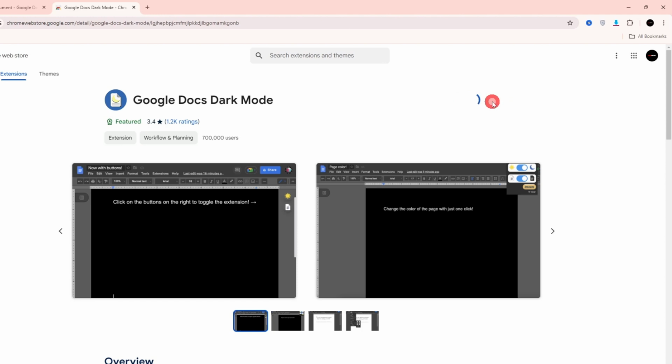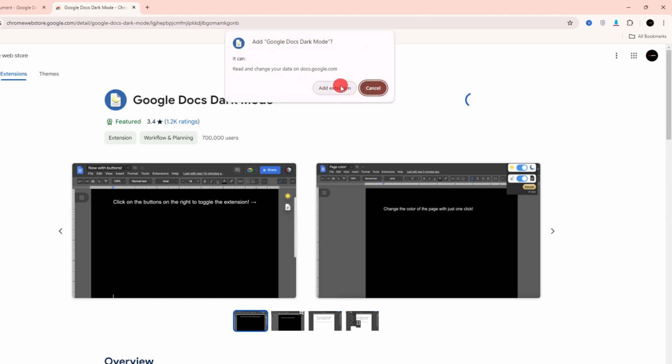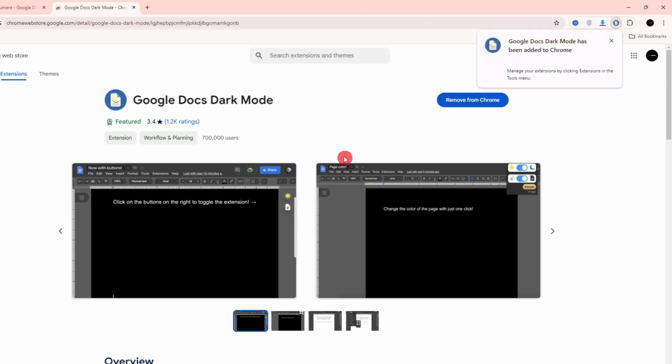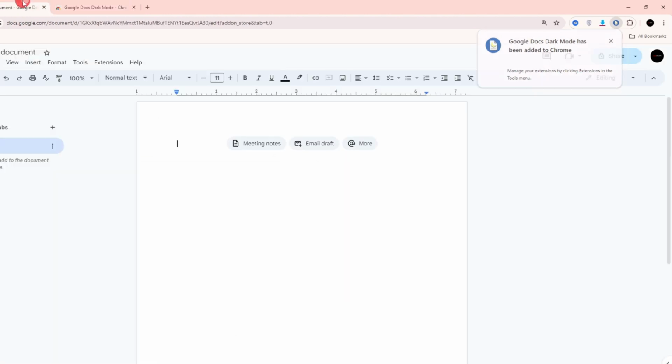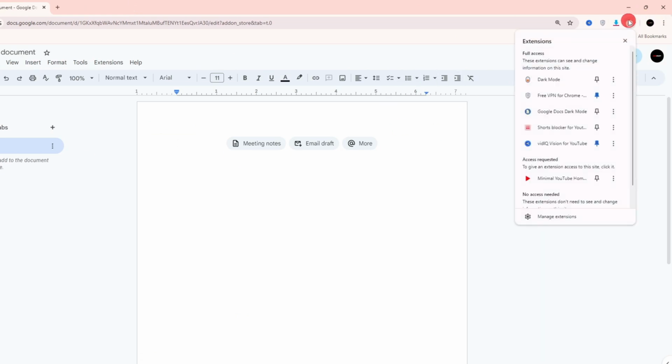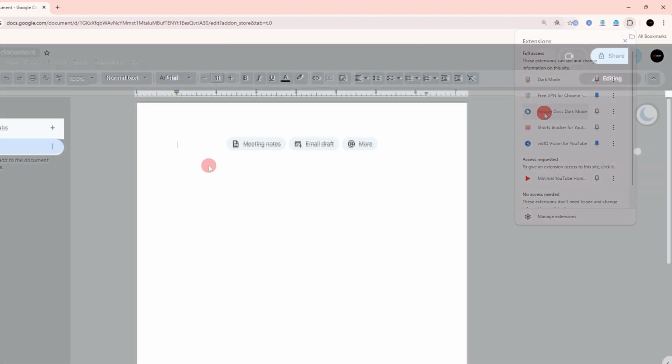Click on add to Chrome, click on add extension. Now as you can see the extension has been added to Chrome. Now click on this puzzle icon on the top right corner and pin this extension, Google Doc.